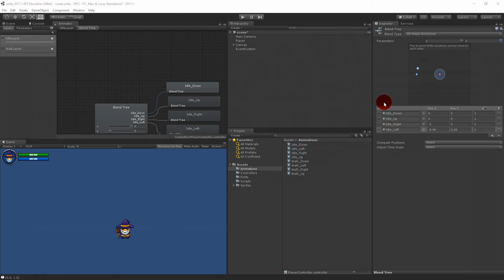So based on the order here, it will play an animation when you have more keys pressed. Or how should I explain it? That was badly explained. So let's say you press down and right at the same time. Based on the order here, it will play down or right.